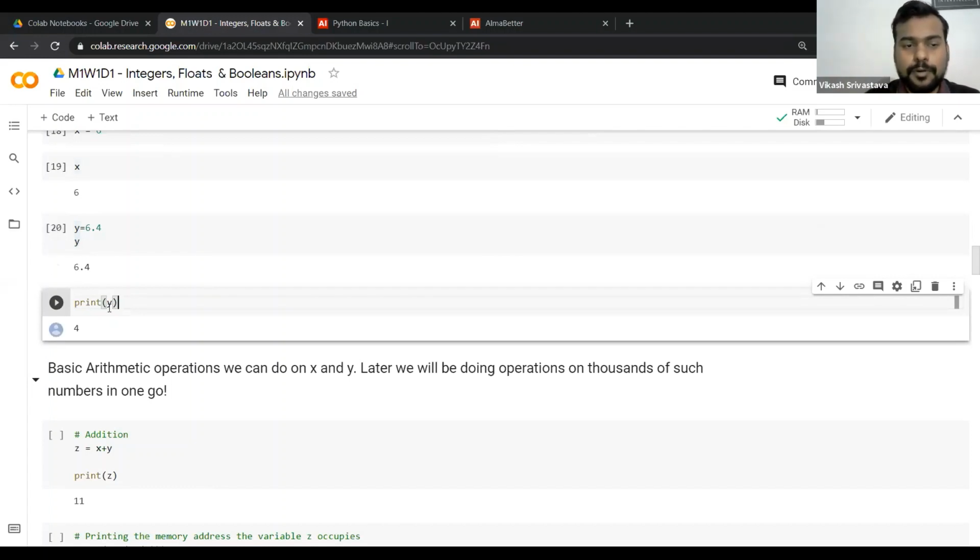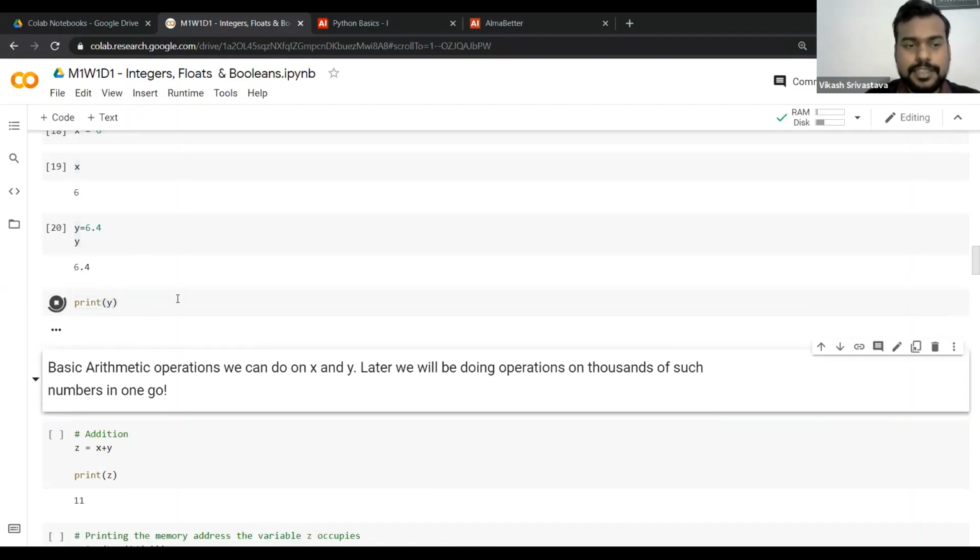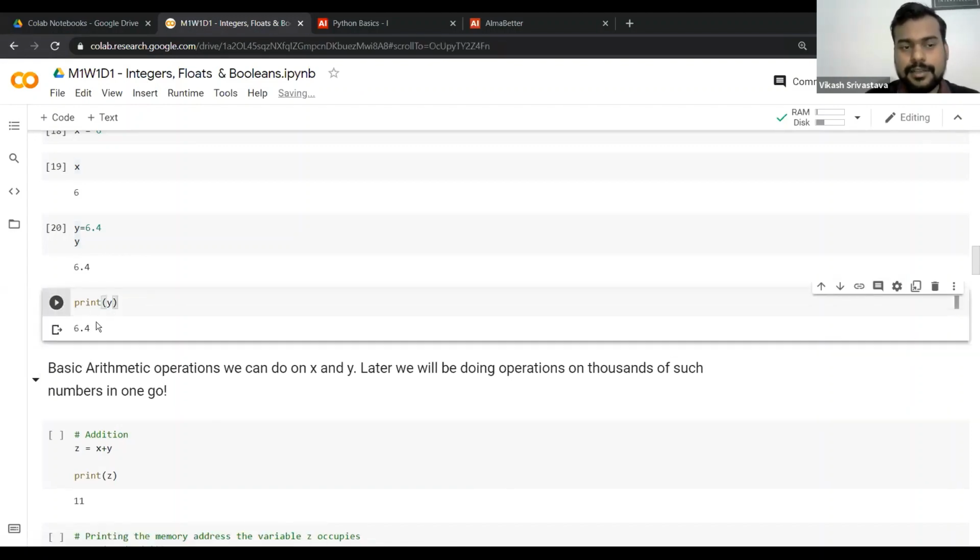So here, let's say if I want to print this variable y, what it means, printing a variable, that means the value which it contains, right? So I can write print, and then I'll write parenthesis, and then in parenthesis I can write the variable name, and I can just run this cell, and yeah, so y contains the value 6.4, right? And it will print 6.4.